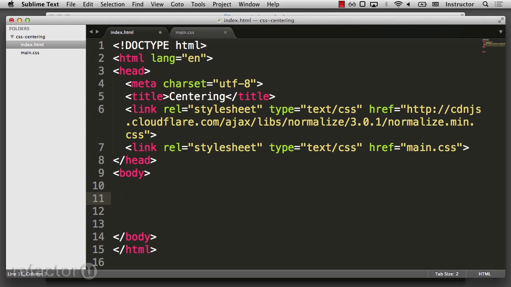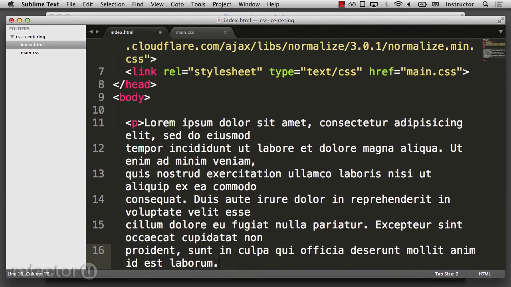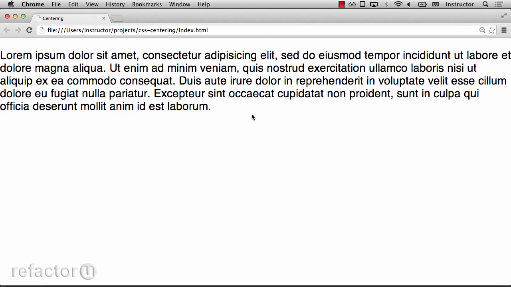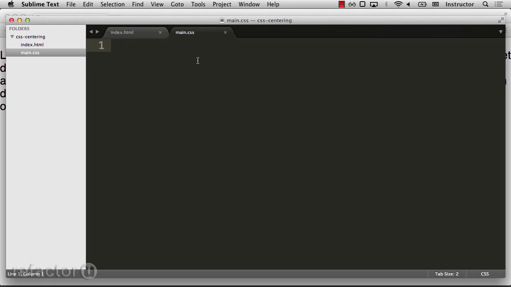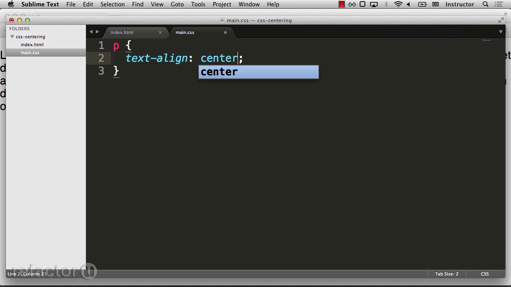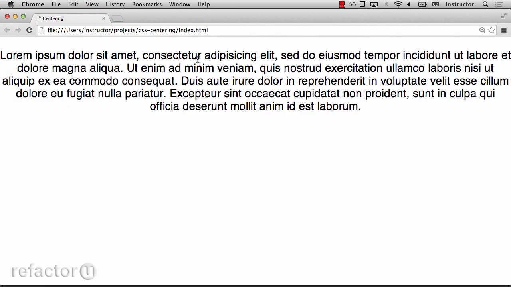I'll create a paragraph tag with some placeholder text and center the text on the page. Now that I've created this paragraph, let's load this up in the browser and see what it looks like. By default, text is aligned to the left, so let's change this alignment using CSS. In my CSS file, add a rule set for paragraph tags and set the text align property to center. Refreshing my page shows that the content is now center aligned.